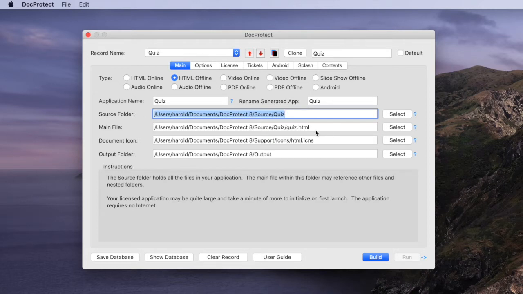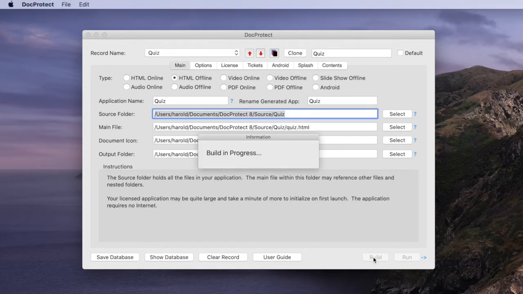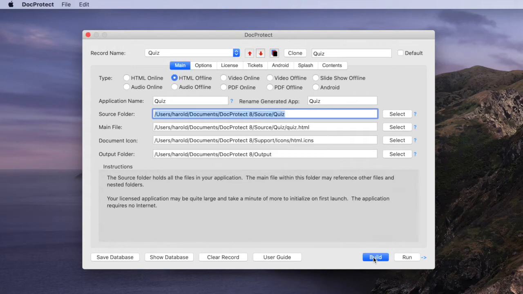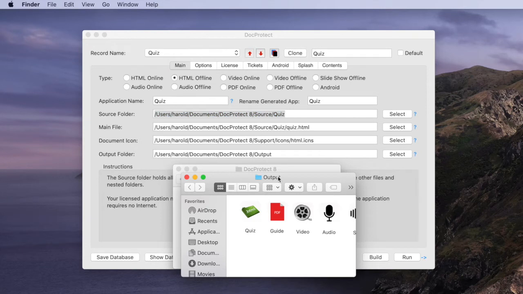We'll also select and pick the main HTML file. We'll pick an icon that we want to apply to our generated application, then finally the output folder where the generated application will be placed. So to generate the application, we simply click the build button, and that will build the application, and then we can click the arrow to the right here, and that opens us into the output folder where the application is ready to run.